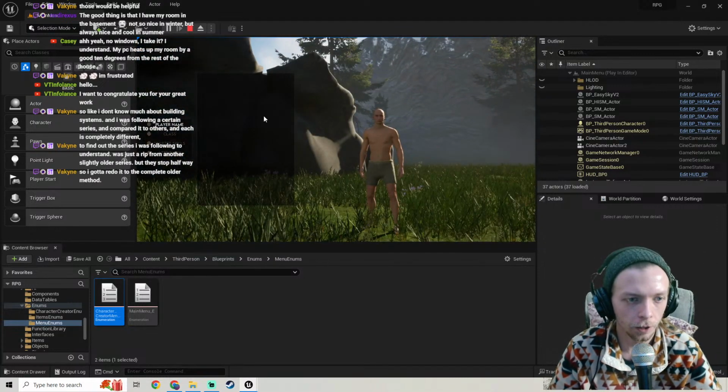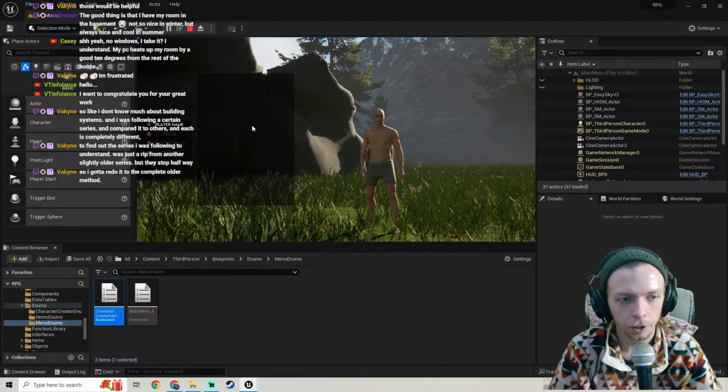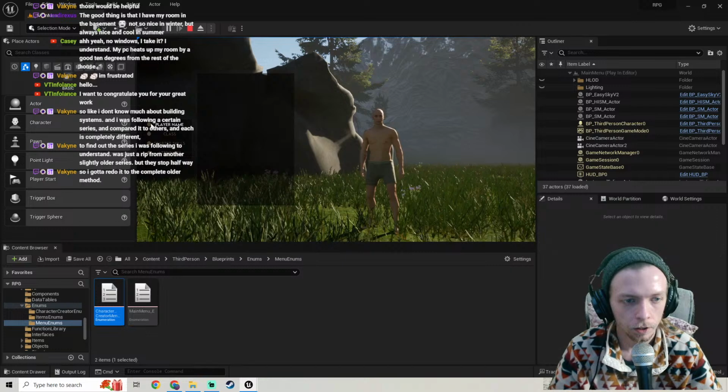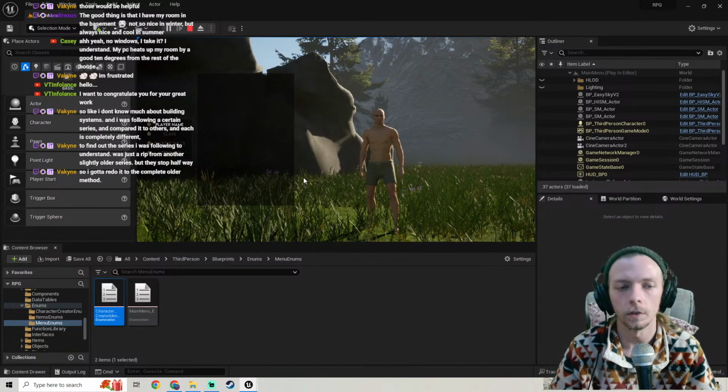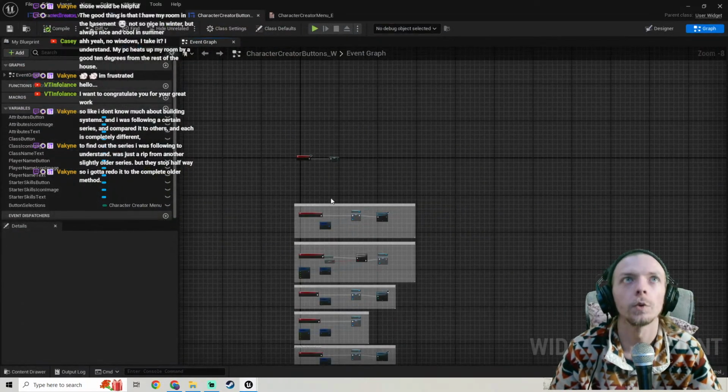So if we hover it and unhover it, it shouldn't change. Yes, that's what we want. Because technically, when this starts, we're going to automatically have it set to player name. And then when we change it... Yeah. Cool. That's what we want. Cool, cool.